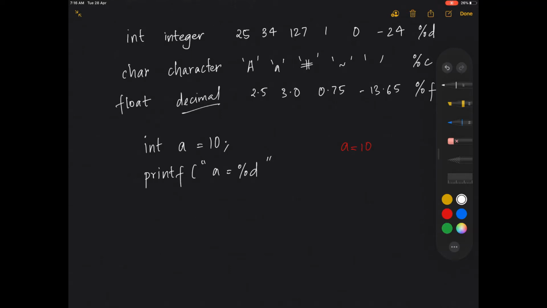Now since you've already put an access specifier there, you have to tell the compiler what variable's value should be printed over there. So you put a comma after that and you write the name a. Now many of you might think if these both have to be the same. No, it does not have to be the same. You can actually go ahead and write A is equal to 10. It will just print the output as A is equal to 10.